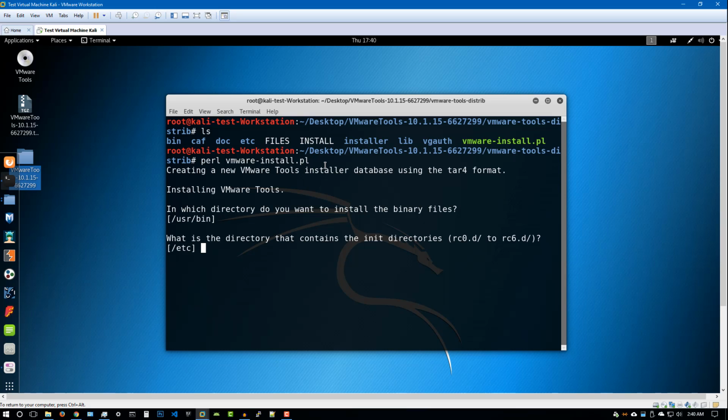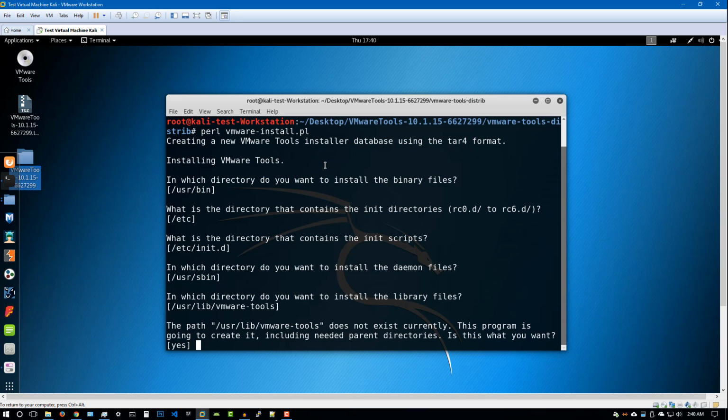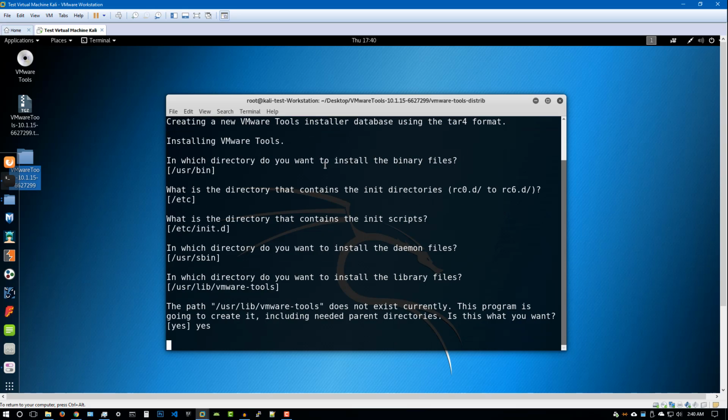It's going to ask me, do I want to install the binary files? Yes, I do. In which directory do you want to install them? The binary files are stored in the binary folder. The initialization directories are stored in the etc folder, correct? What is the directory that contains the RC? Yes, they are in the etc folder. And then it's going to ask you for the initializing scripts, which are also found in that subdirectory. Do you want to install the daemon files? Yes. Do you want to install library files? Yes. It's going to tell you the path does not currently exist and the program is going to create it. Yes, I want to create it, so I'm going to hit yes.